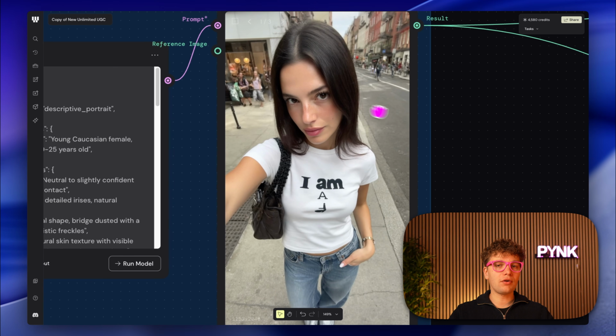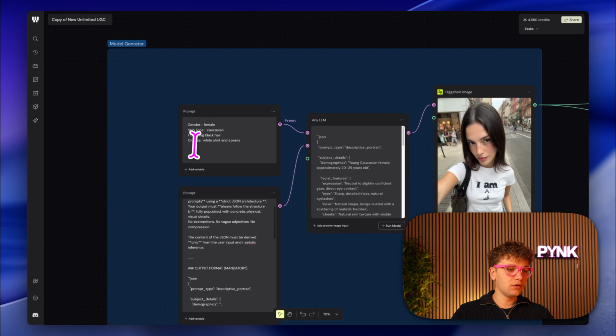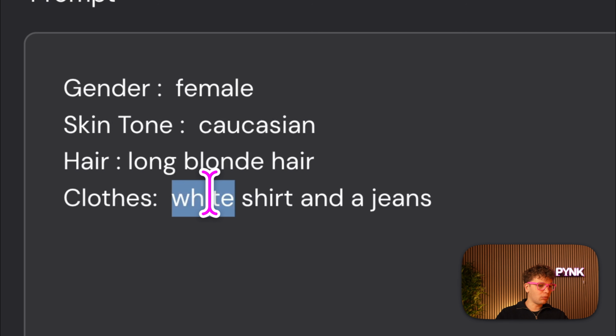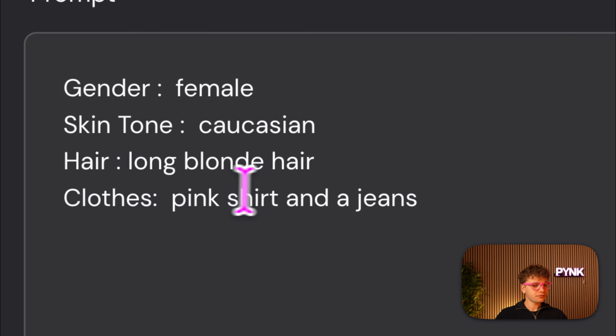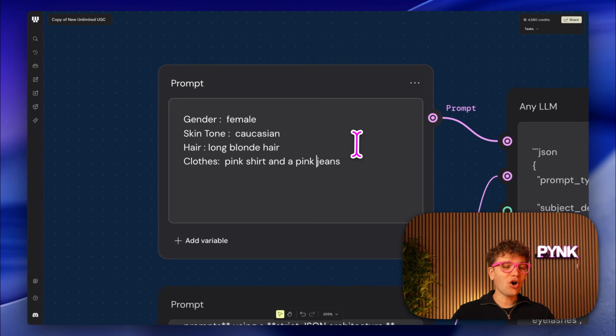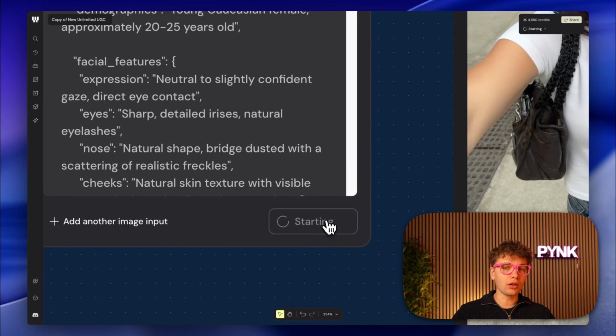And the reason for this structure is, if we have this model right here and we maybe want to change something, all we're going to have to do is go to the first input prompt right here and we can just change some features. For example, we could say we want blonde hair instead, and it should not be a white shirt, it should be a pink shirt. And she's also wearing pink jeans. Like I said, no limitations. And all we're going to have to do now is go over here and click Run Model, and the LLM is going to write the perfect prompt for us.